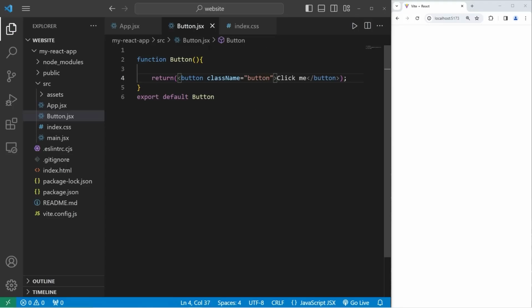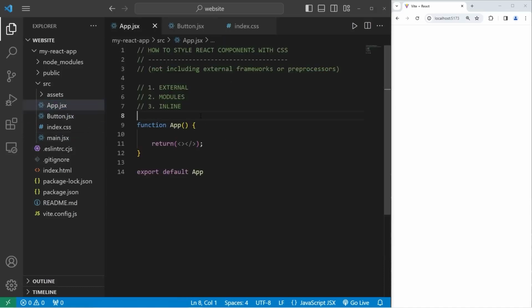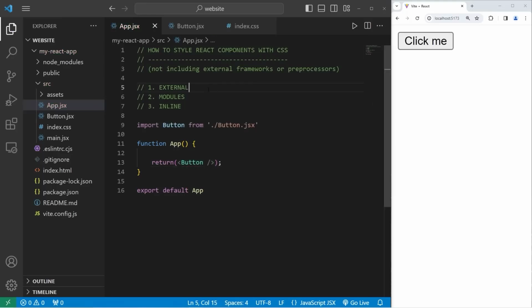Alright, then we just need to import this button component. Going back to our app component, that's the parent, we will import Button from its location, /button.jsx. And now we have a button component to work with. There's my button. Let's begin with external CSS styling. We should already be a little familiar with it.